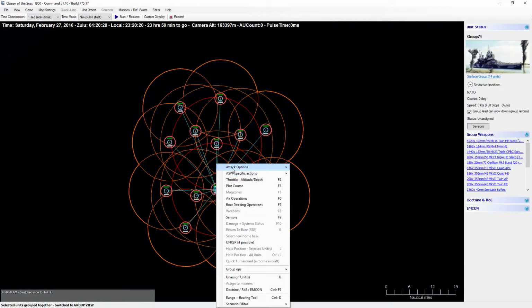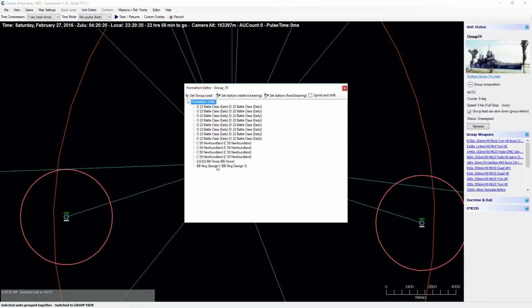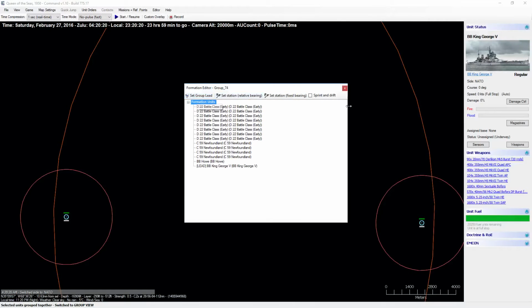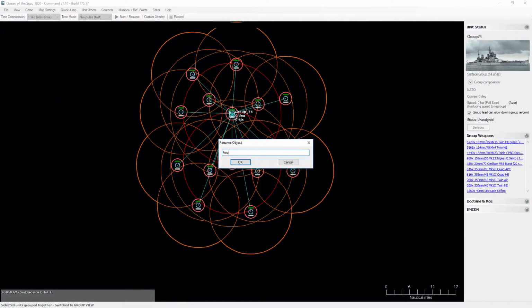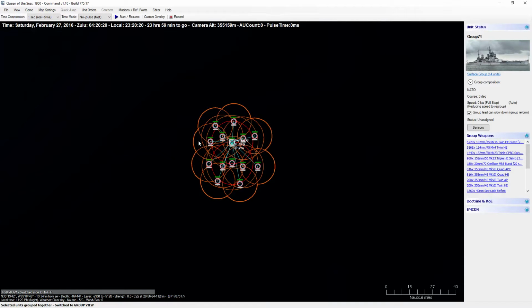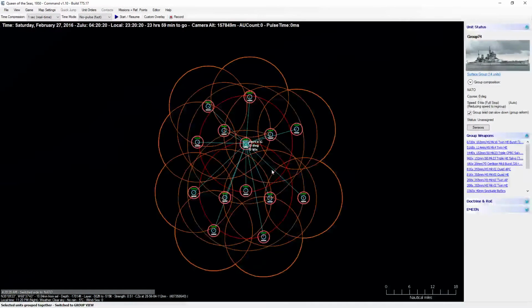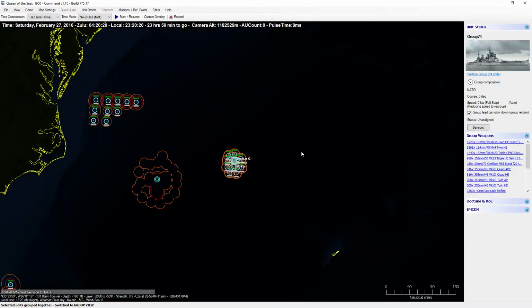Now, I do want to switch the King George V as the group lead. And we'll call this Force G. Now, it should be noted that Force G here is actually used in a couple of options, so I only have to create it once. Cold War 12, I have not got to the Americans yet. I've just started on the British.